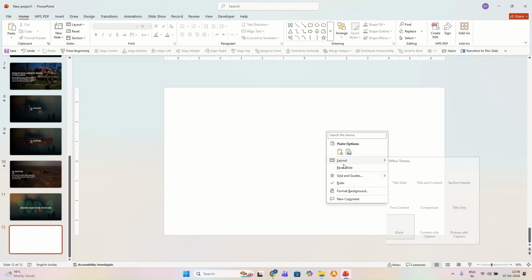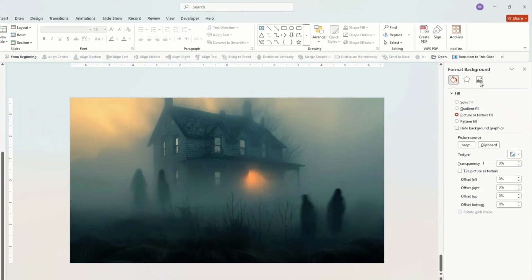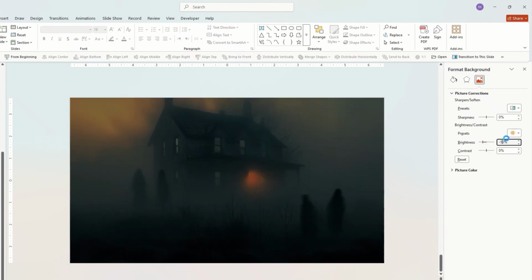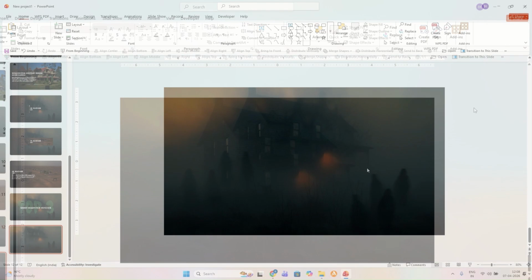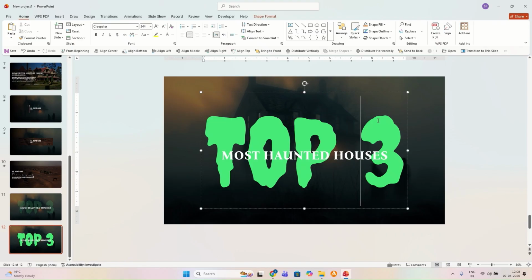I'm going to go to Format Background now. For fill, I'm going to select the option Picture or texture fill, and then I'm going to select the option Clipboard. And for brightness, I'm going to go with -50%. Once done, I'm going to insert content on the slide. And these are the fonts and size that I'm using for these texts.